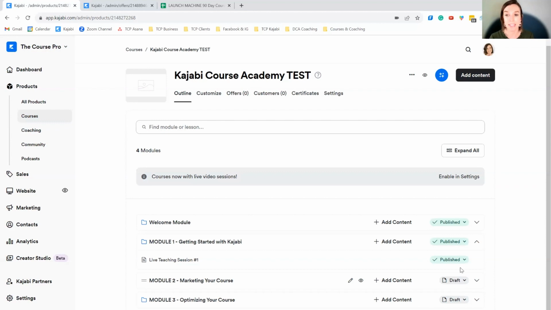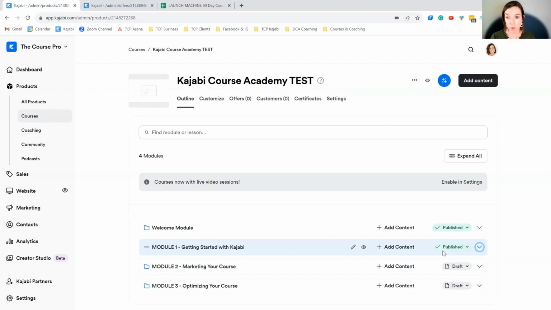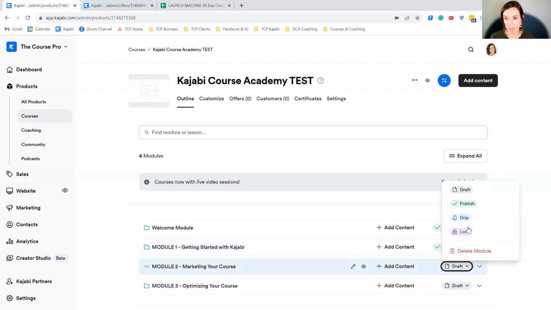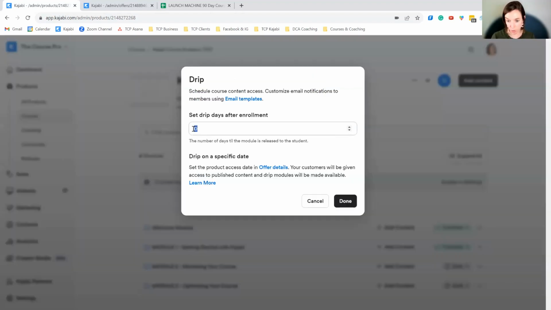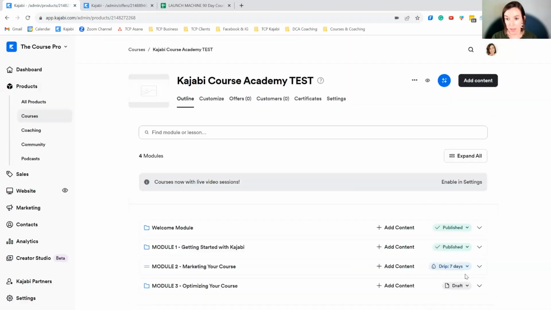So what I like to do is have the welcome module and the module 1 published. So as soon as they get access to the course, they can watch the welcome, they can get started with module 1. And then typically what we see is the drip schedule. So over here in draft, I'm going to click that, click drip, and I'm going to choose 7. Okay. So typically a drip schedule is weekly. So if your course starts on a Monday, you are going to drip, and by drip, I mean release your course modules every Monday so that your students know what to expect.